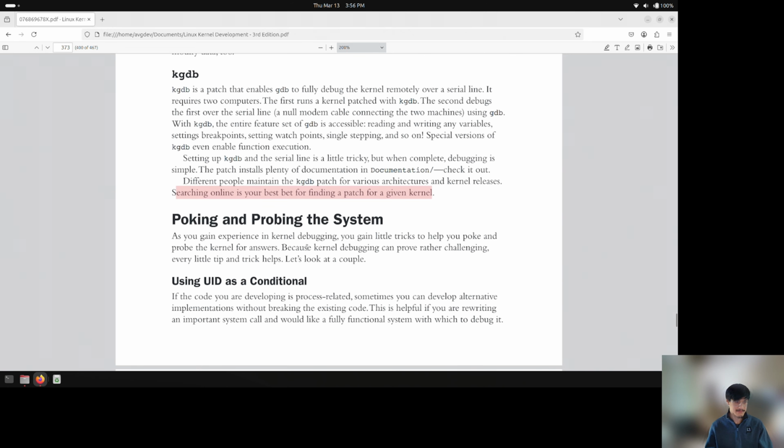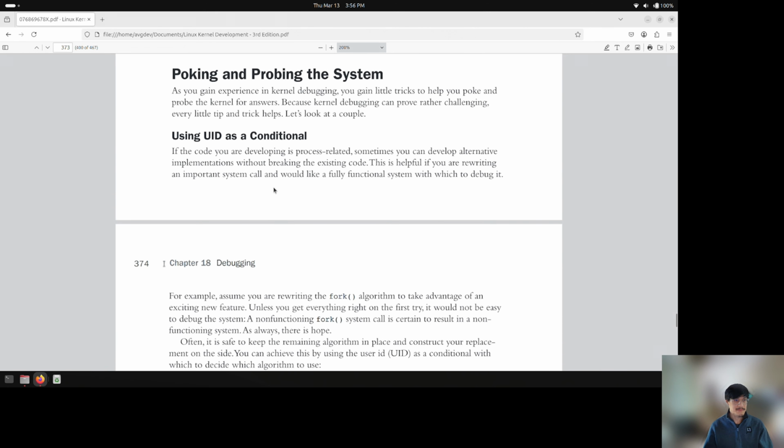Poking and probing the system. As you gain experience in kernel debugging, you gain little tricks to help you poke and probe the kernel for answers. Because kernel debugging can prove rather challenging, every little tip and trick helps. Let's look at a couple.